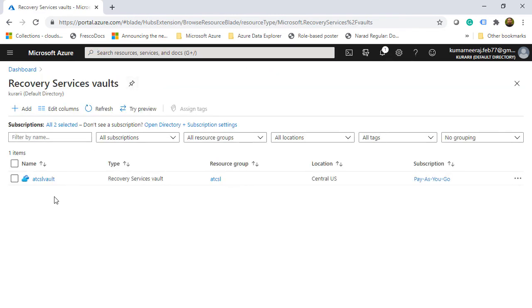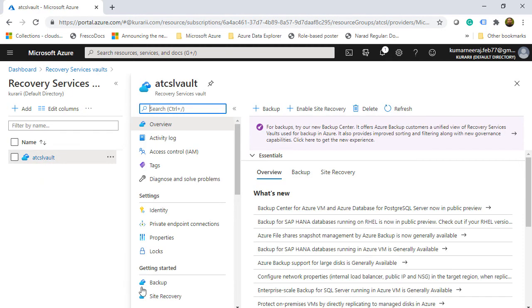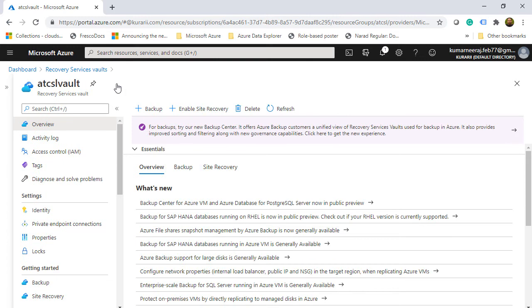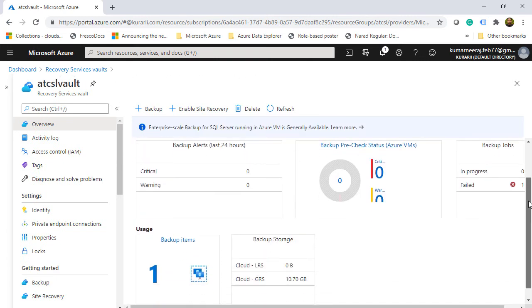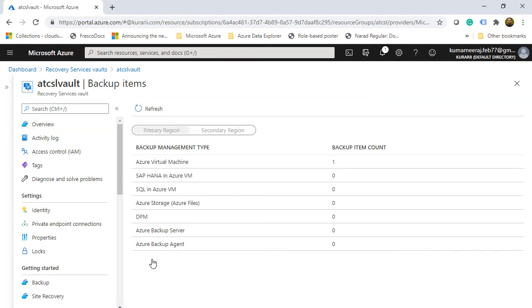And here you have the vault that we had created earlier. So I can click on it and I'll just minimize to have some more space. And if I go to the backup tab here and scroll down, it says the backup items as 1. So I can click on this and have further details. It says Azure Virtual Machine backup item count is 1 and we don't have any other backups. So we are good with it. That concludes our demo on how to back up Azure Virtual Machine using Azure Backup.